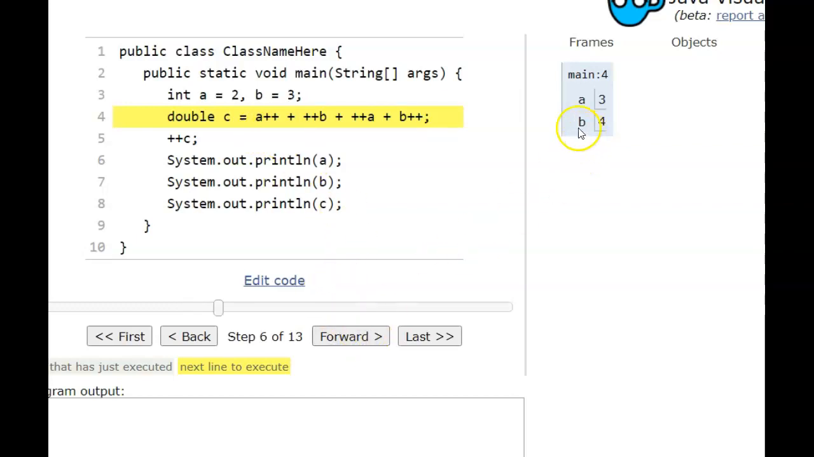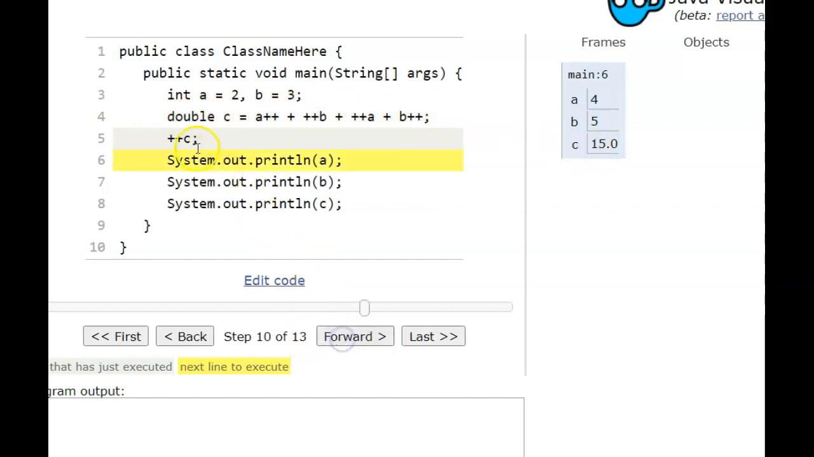Forward again, now b has been incremented to 4 because of this b++ at the end. So it stored 3 in this spot in the expression, but it changed b's value to 4 afterward. Okay, then a just got incremented to 4, and b got incremented to 5. And now the output from that expression stored 14.0 as c. Now it's going to do c++ and added 1, so it incremented c to 15.0.